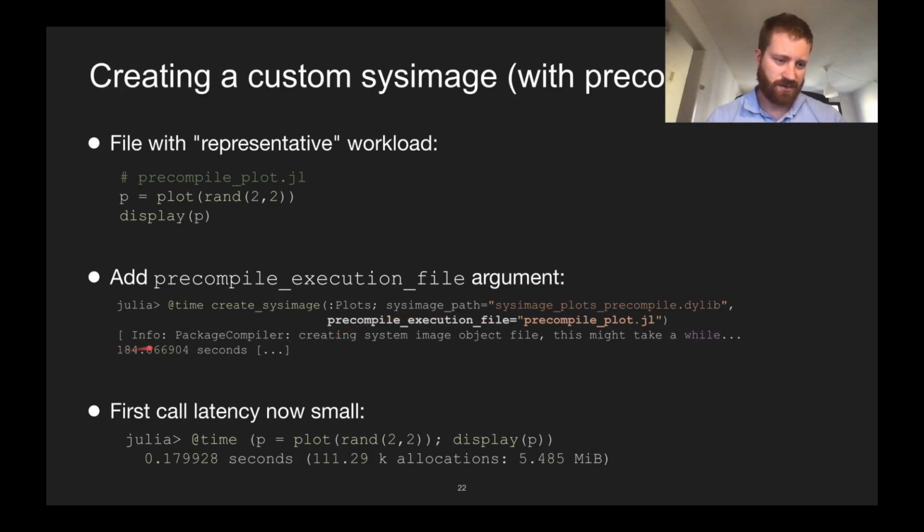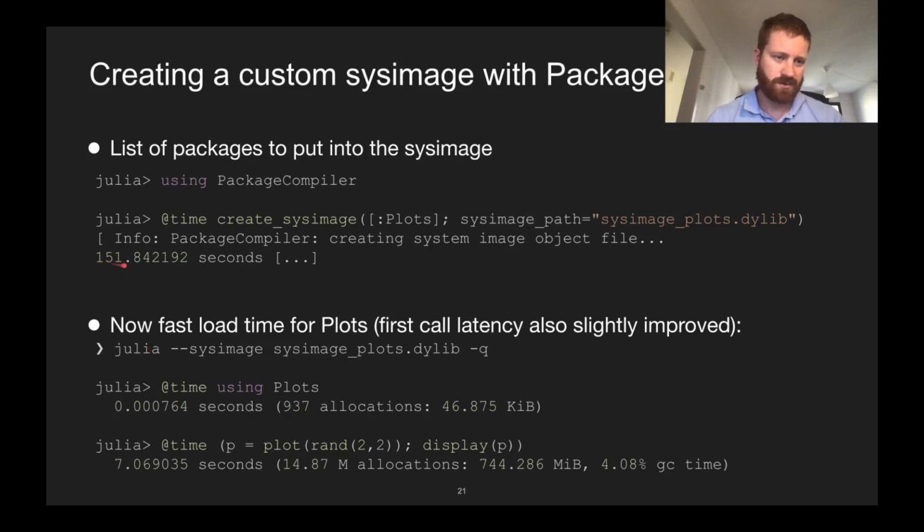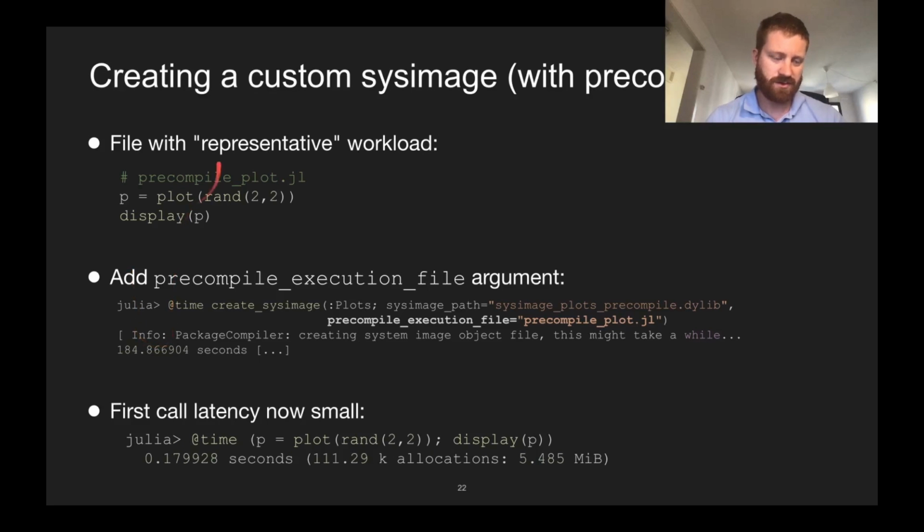So you can see here it takes 184 seconds, while previously it took 150. It takes a bit longer here because it also has to run this code and generate compiled code for it and so on. But now when I call plot with this sysimage, it's pretty fast. So then you could start Julia and get your first plot in like 0.2 seconds or something, which is pretty good.